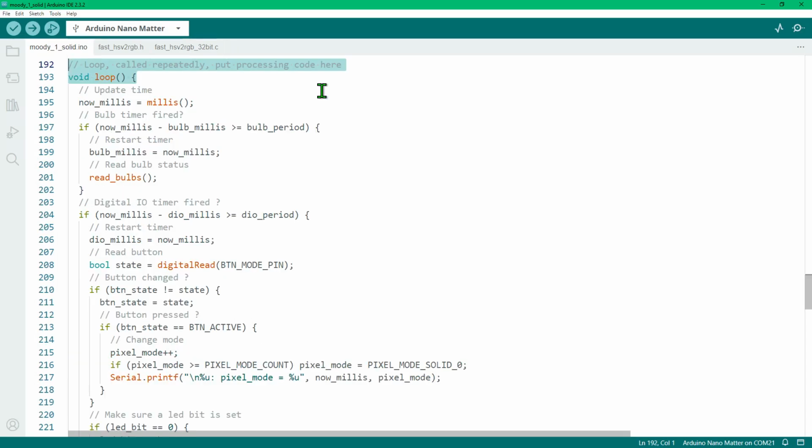Then we move on to the loop function, which is called repeatedly while the application runs and contains the main processing for the running connected application. It begins by reading the current time in milliseconds, which will be compared against the time values for the various tasks that are to be performed regularly. When the bulb timer fires, the timer is restarted. The status of the Matter bulb objects are read. We'll look at the read bulbs function in a moment.